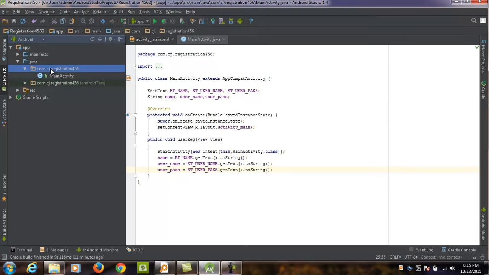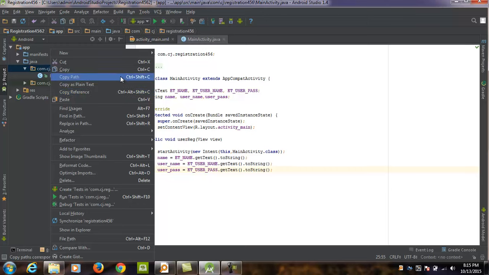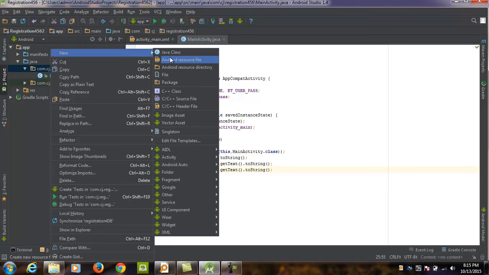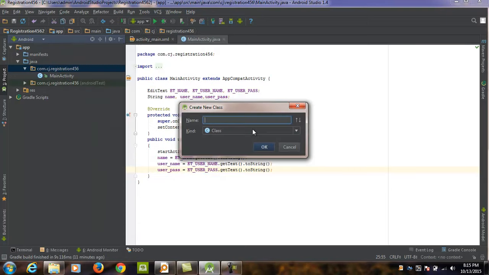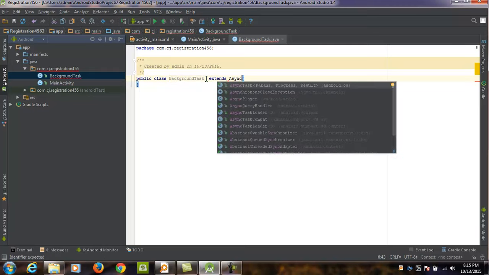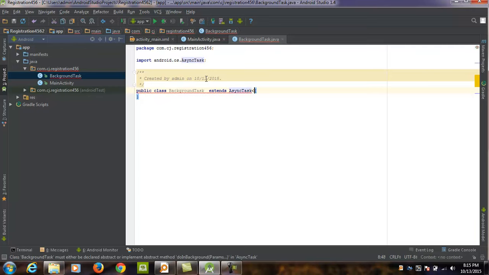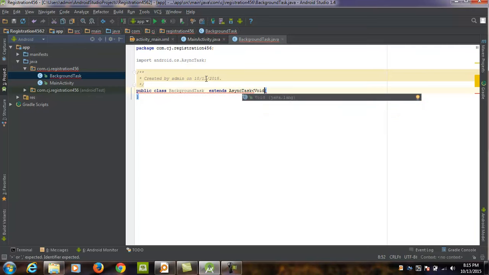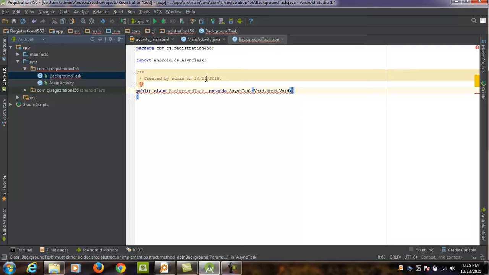Now I go to my package and create a new Java class. I call it BackgroundTask. Now I have created a new Java class, and this has to extend AsyncTask. This AsyncTask will take three parameters. For now we'll have all of them as Void. Whenever we require them, we will declare their types. What is the error throwing up?